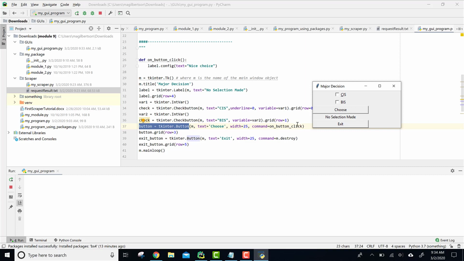So when somebody clicks on it, instead of destroying it, which is what the exit button does, this calls the function on button click. The weird thing about the commands on these, when you call a function this way, you can't pass any parameters. It's just a weird nuance of tkinter. So you can only call a function with no parameters. There is a way using something called lambdas that you can get around that, but we're not going to be doing that this week.